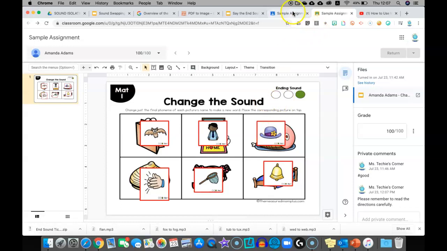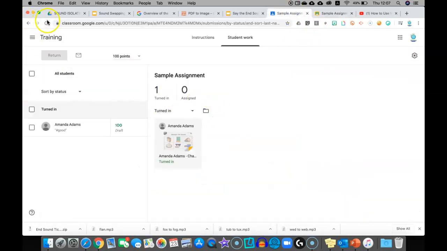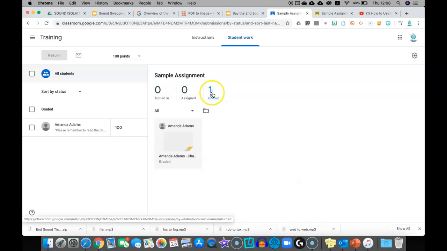Now when I go back to that assignment, let me refresh this page. You'll notice that it now shows me that one student's work has been graded. None are assigned and none are turned in. Turned in would mean there are other students waiting for their assignments to be graded, and assigned would be students who have not turned in their work as yet.